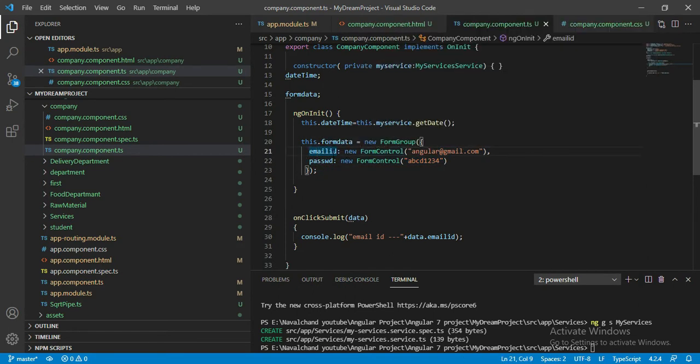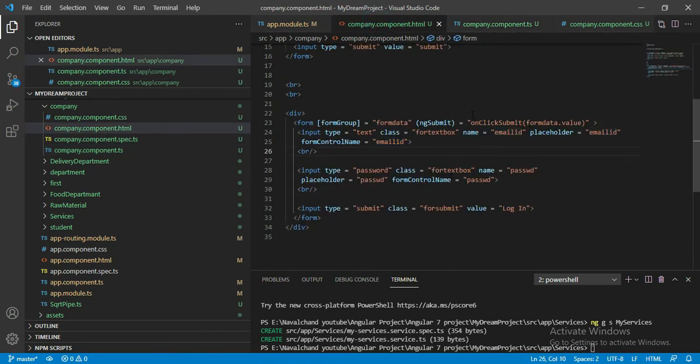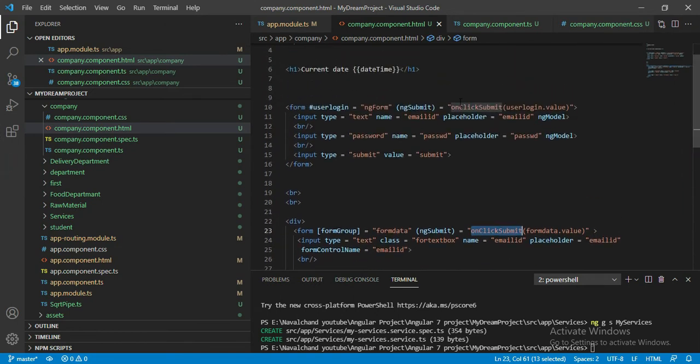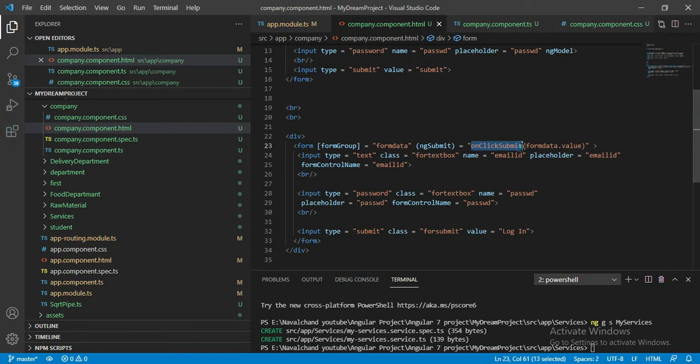Simply, first I added here emailId colon new FormControl. Here we create the one control, and here this is nothing but our default value. Okay, then password also we have to create a new FormControl, and here we also pass the default value. Let's save this. Okay, I'll simply save this. I have to change this onClickSubmit because our first method name is also the same. I'll simply change here onClickSubmit1.